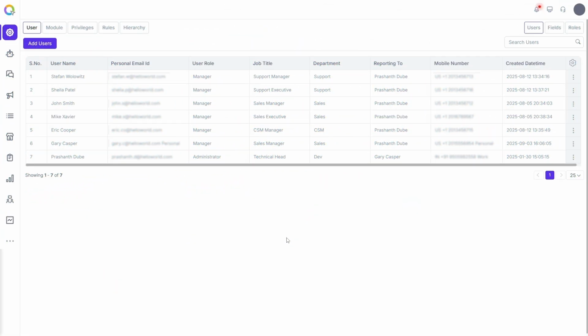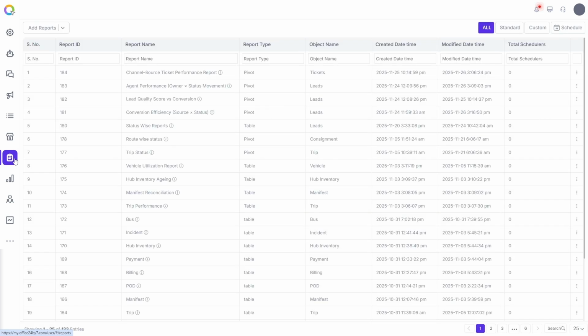The key strength of pivot reports is that they don't lock you into a fixed structure. You can reorganize them at any point to get new perspectives, which makes them extremely useful for real-time decision-making. Let's now move into how these pivot reports can be configured inside Office 24 by 7.